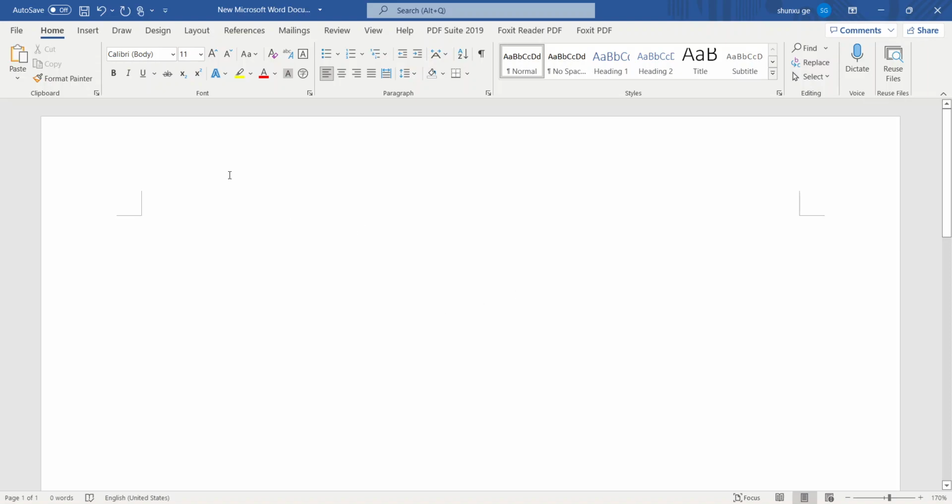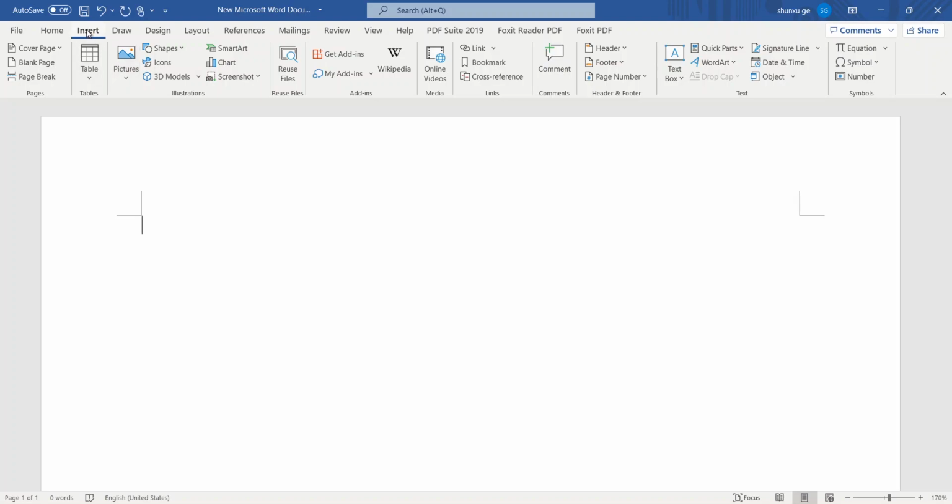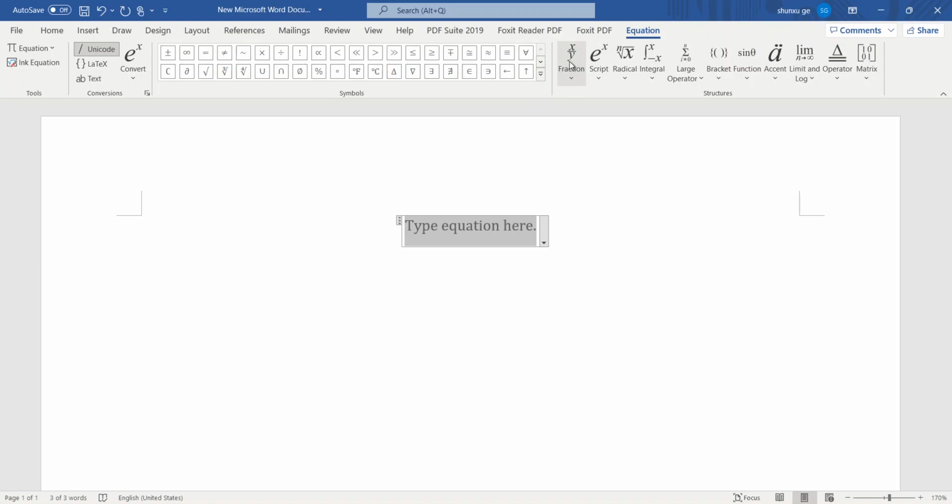Okay, now we want to learn how to input a fraction, to mix in the word. So we insert here, insert. Then we insert the equation. Okay, here. So here is fraction. You can input here. So click here, 3, 8. Okay, it works.